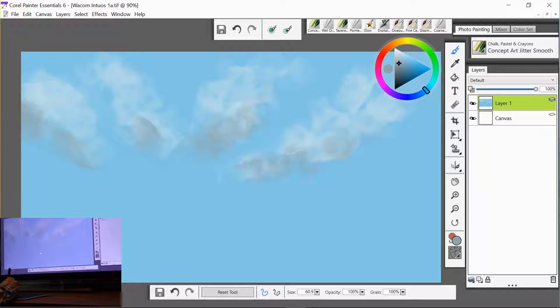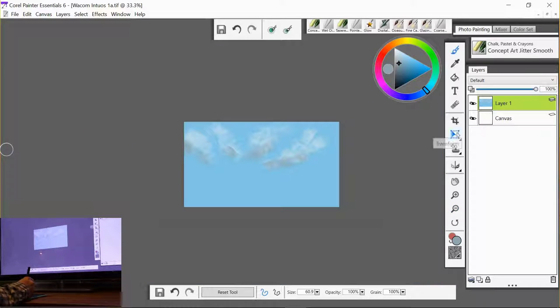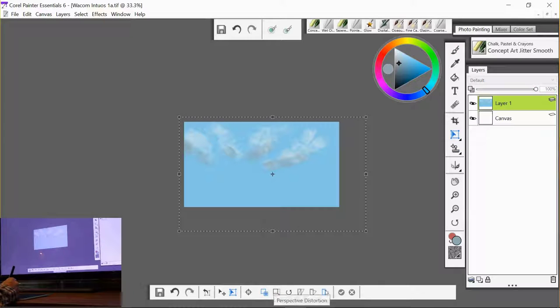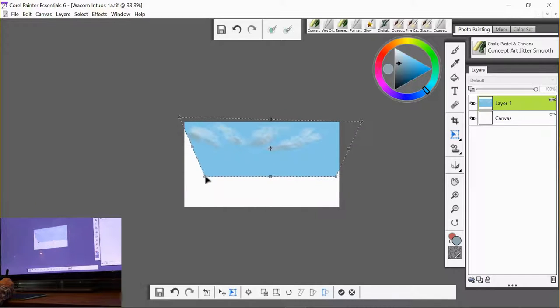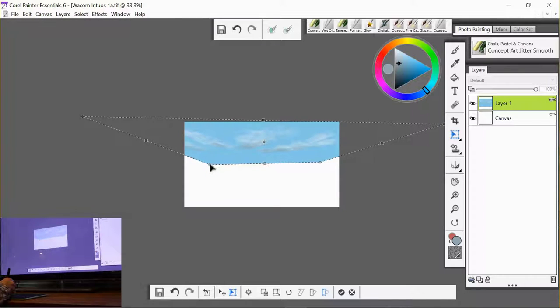Okay, so I've zoomed right out here and I'm using the perspective tool. What I want to do now is just to increase the perspective that we've already got. And this is a little trick that I've found helps. You can warp this as much as you like, and it gives a pretty good effect.